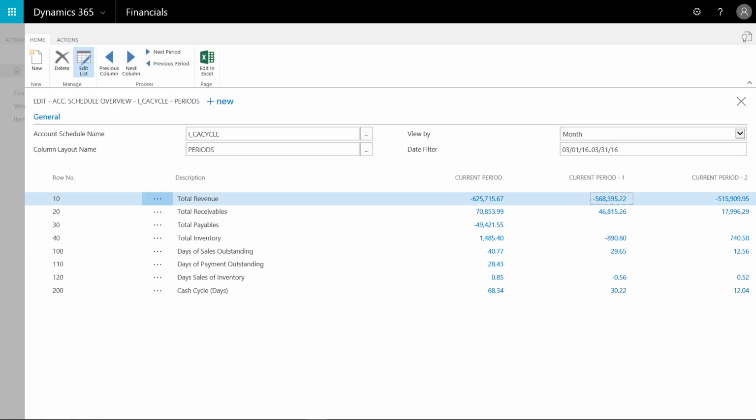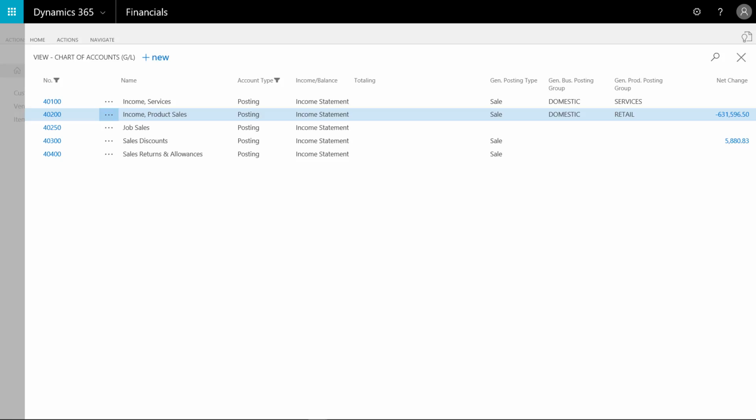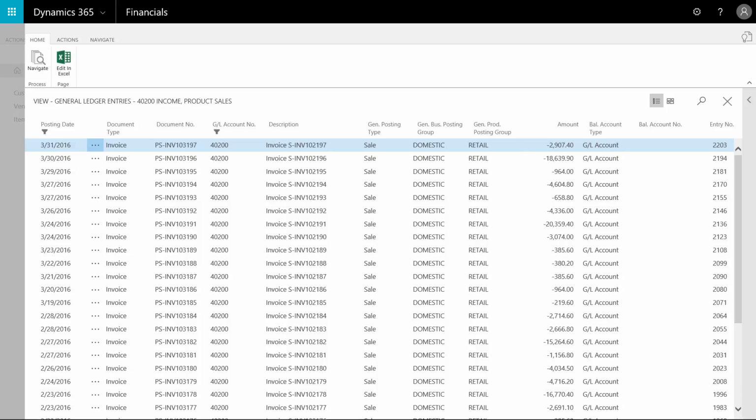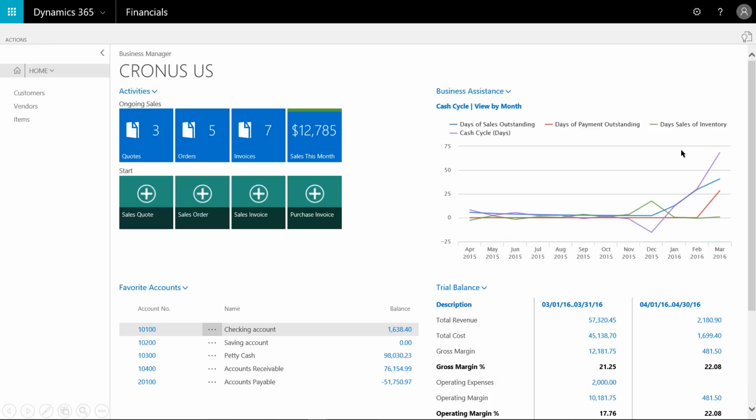To see the information for the current period, we'll choose the flow field to drill into this area. Next, we'll drill into net change located on the right for GL account 42,000. A list appears showing us all associated GL entries for this account. Back on the home page, we can see that not all key information is displayed.